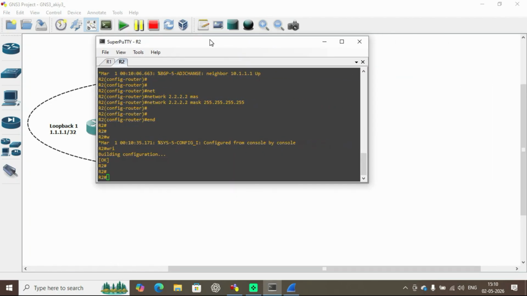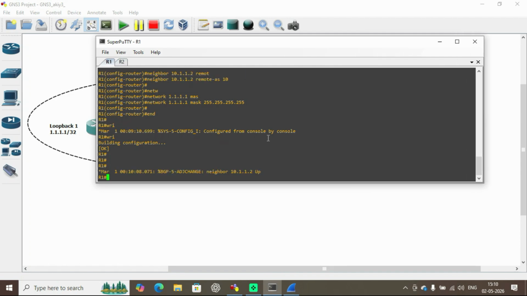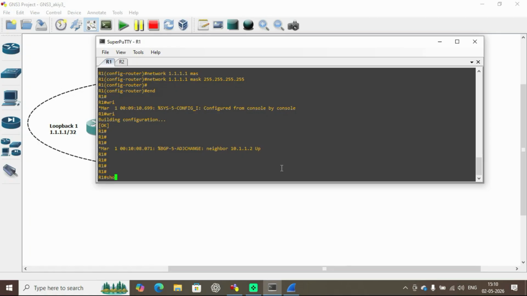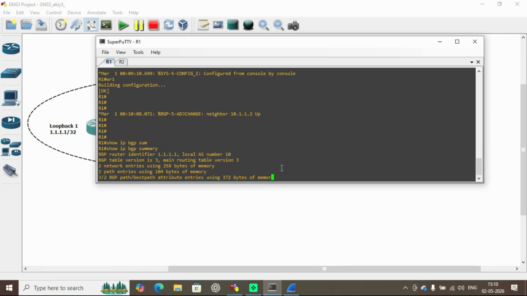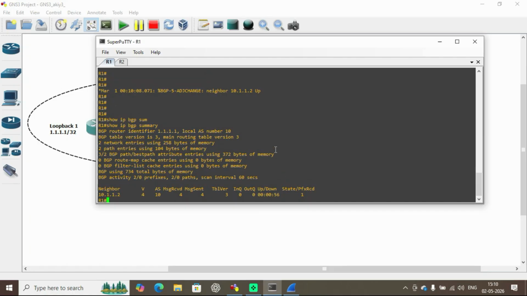Okay, now how can I validate? Very important. What command can I use? See, here also on R1, there is a pop-up message that BGP adjacency with neighbor 10.1.1.2 is up. But there are some show commands which we will use. So the command is show ip bgp summary. Okay, there is so much information in this. So let's start. What does it exactly mean?